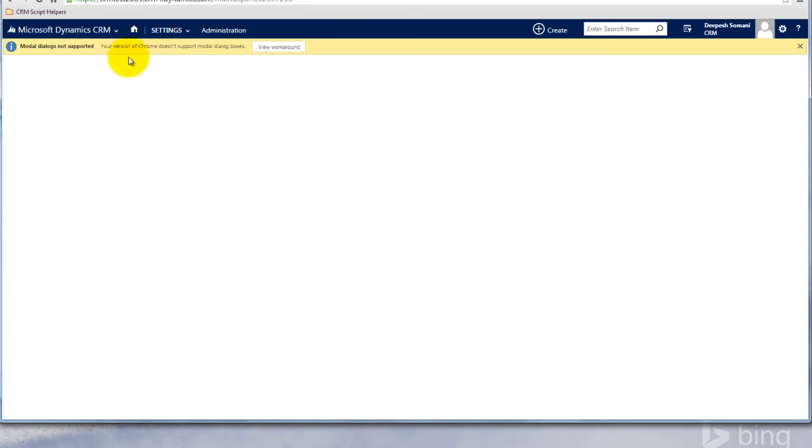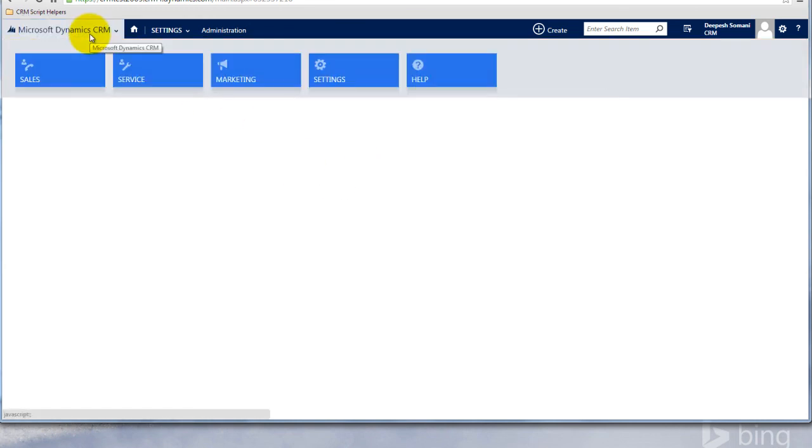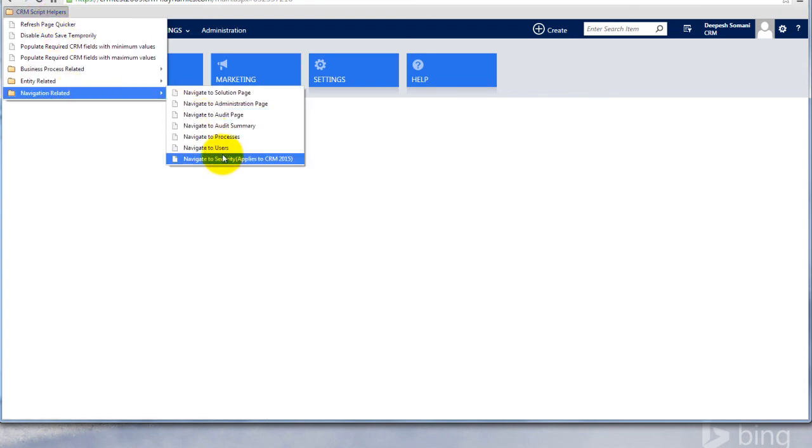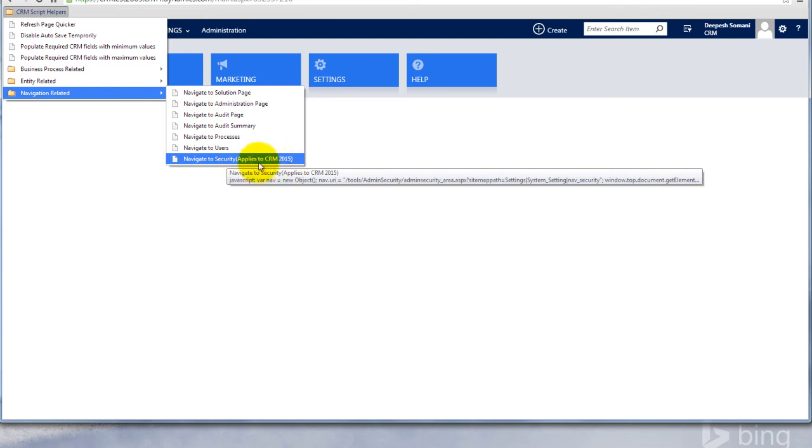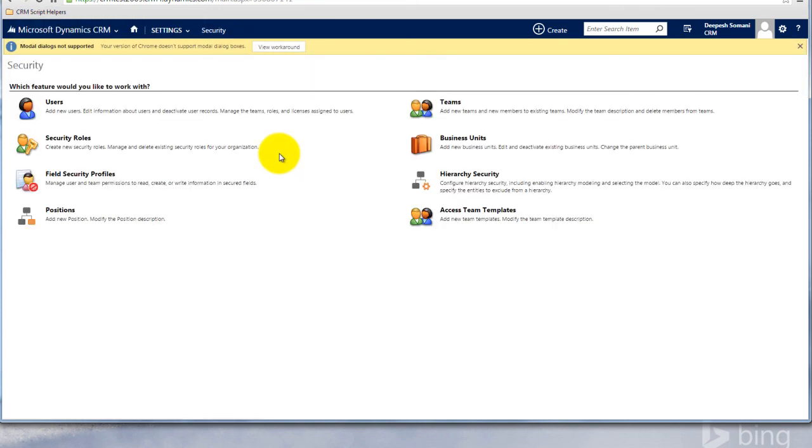If I say I want to add some user, edit some user and do some stuff, I use navigate to user. This one will work only in 2013, it will not work in 2015. If I say navigate to security, this will apply to only 2015. It will directly navigate to the 2015 security area.